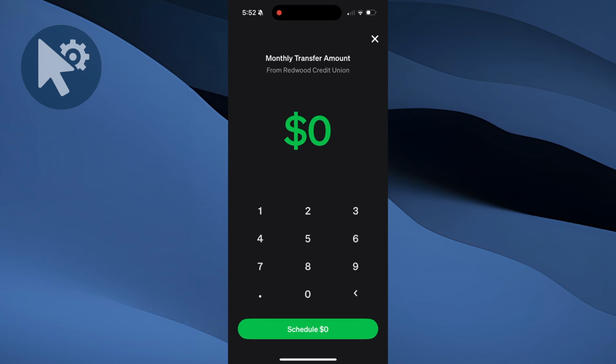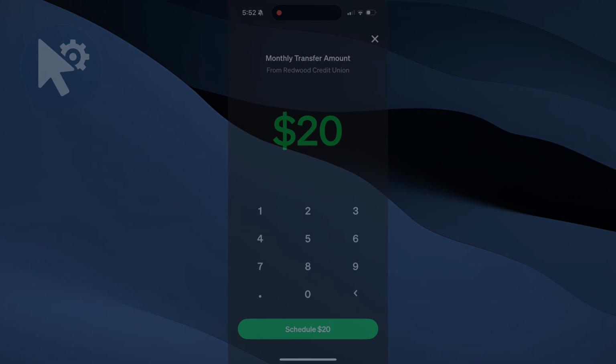For example, you might want to add $50 every month on the 1st to your Cash App balance. Once you confirm the settings, Cash App will automatically move that amount from your linked bank account into your Cash App balance based on the schedule you choose. And that's it. You're now set up for auto-accepting payments and automatic deposits inside of Cash App.